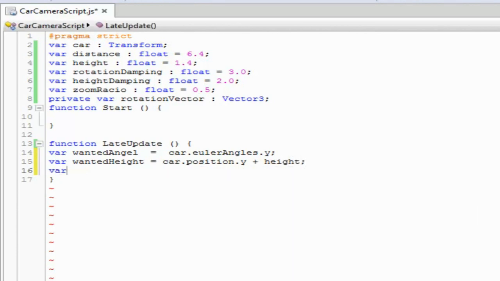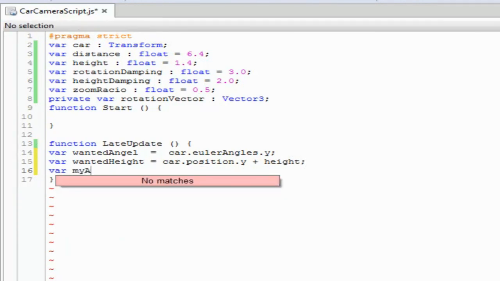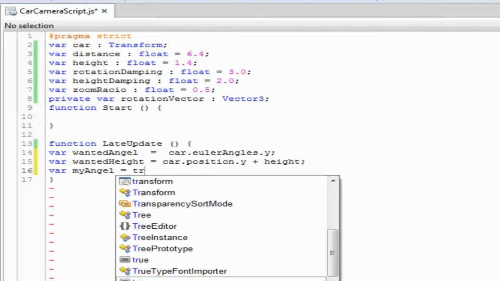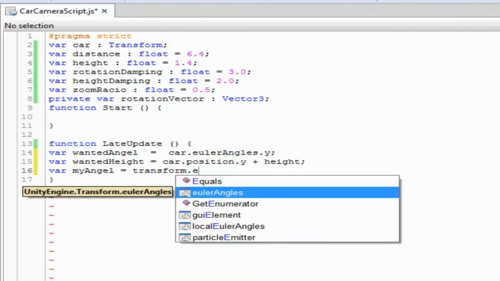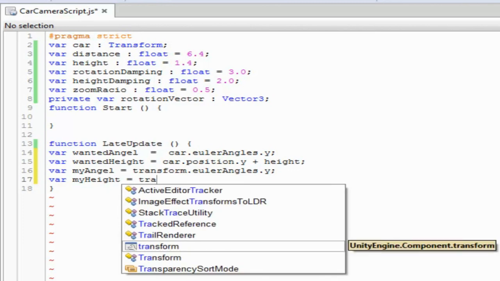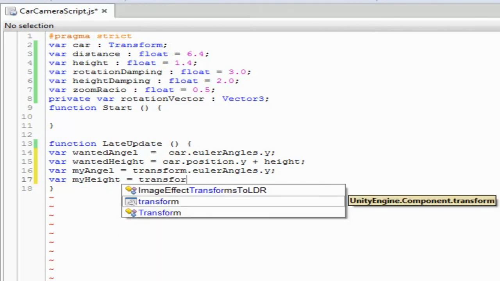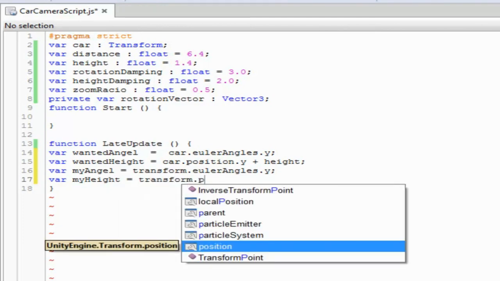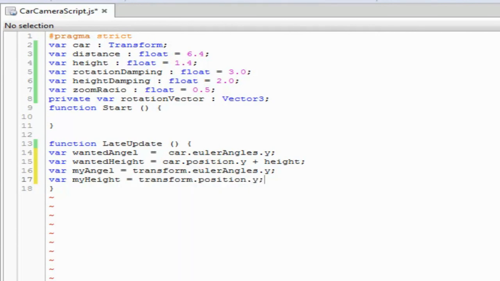Then we're going to create another variable, myAngle, which is going to be equal to transform.eulerAngles.y, end of the statement. Then we're going to create another variable, myHeight, which is going to be equal to transform.position.y, end of the statement.